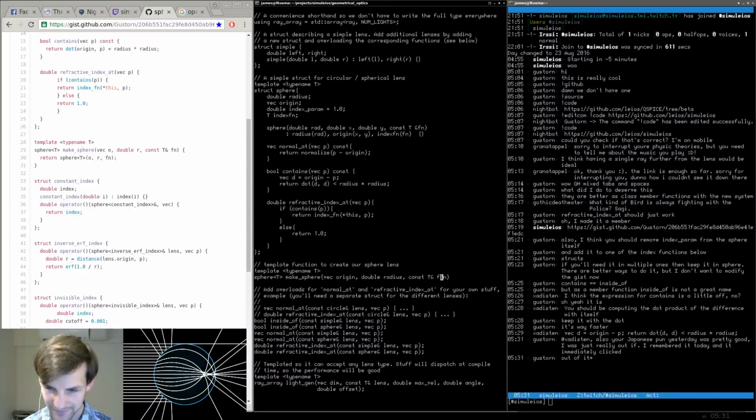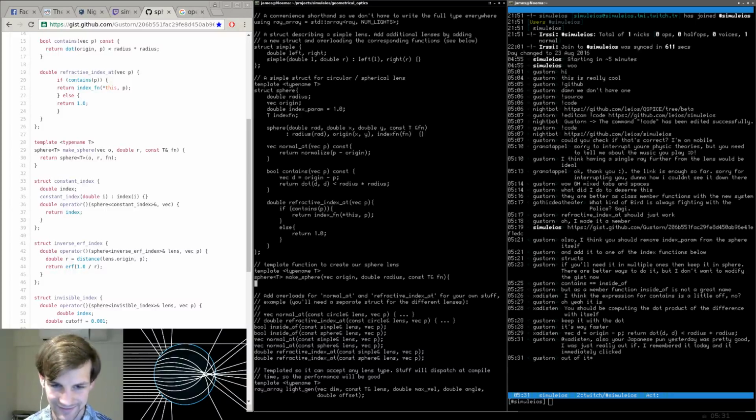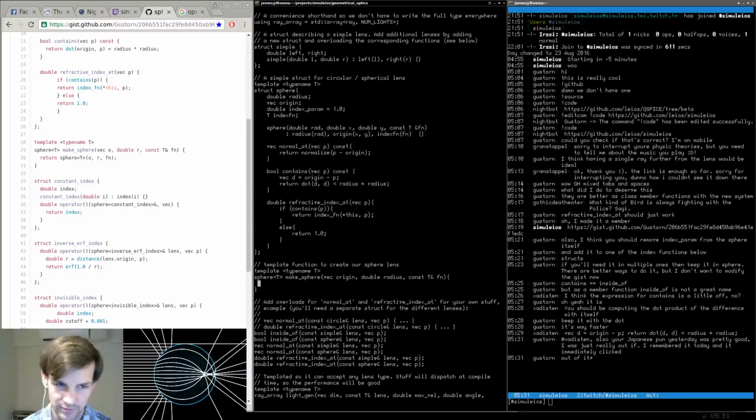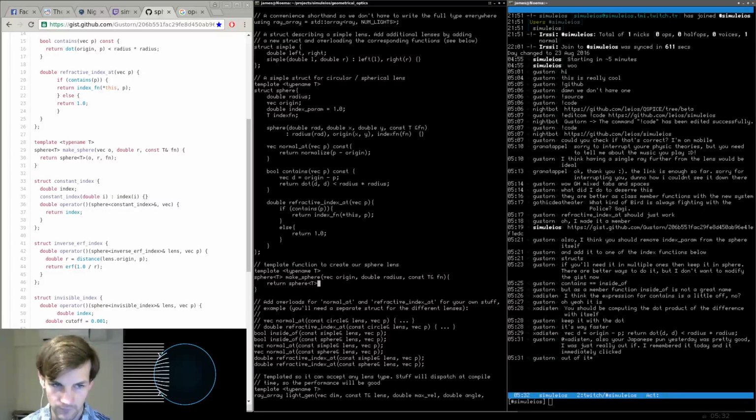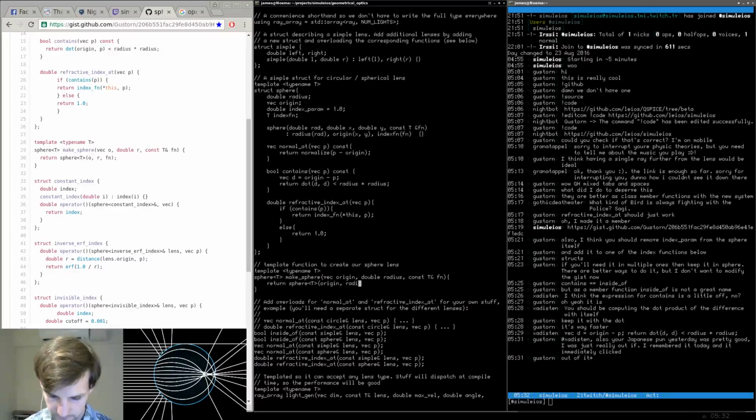That was fine. I wanted function. Okay, now we're going to return a sphere of t. Then we're going to do it with origin, radius, and function. Okay, so now we just have to add in all the structs for all the indices and manipulate our code so it works.